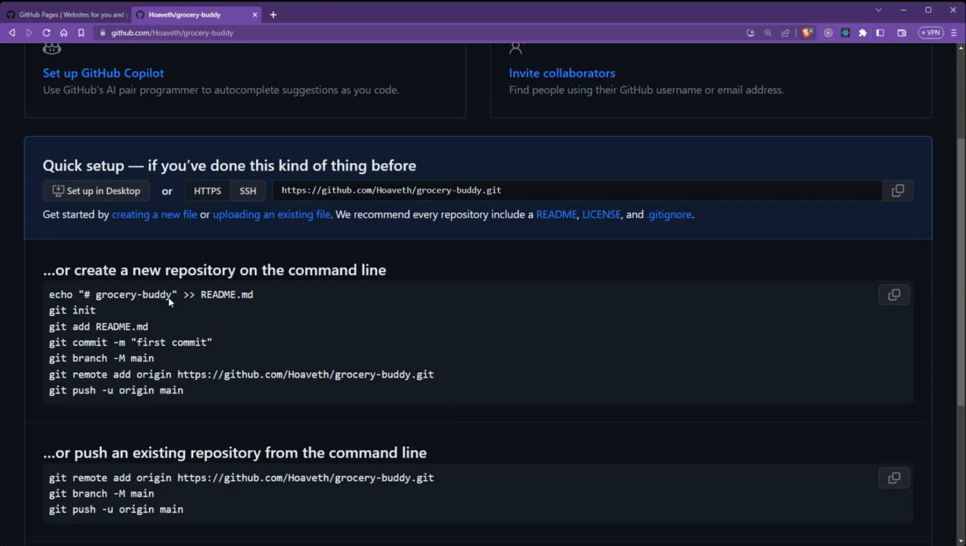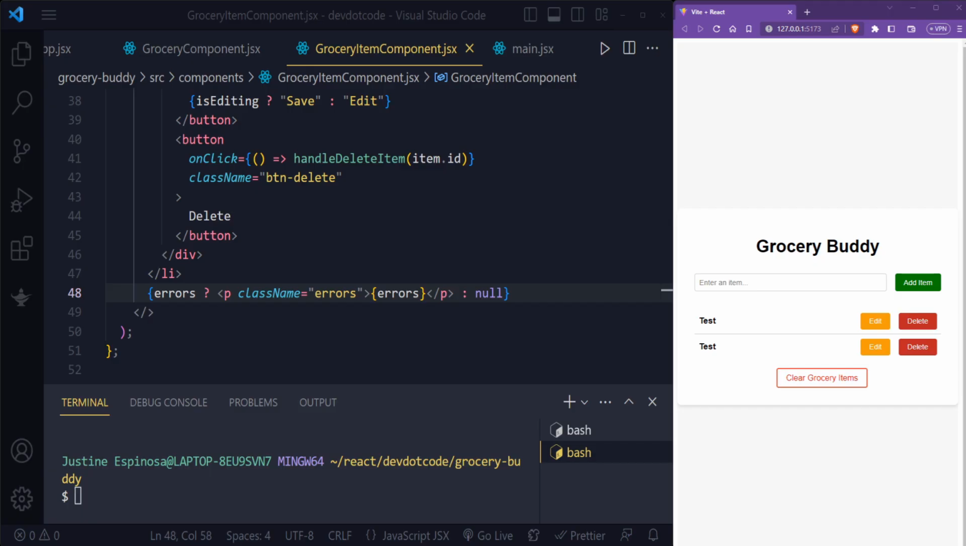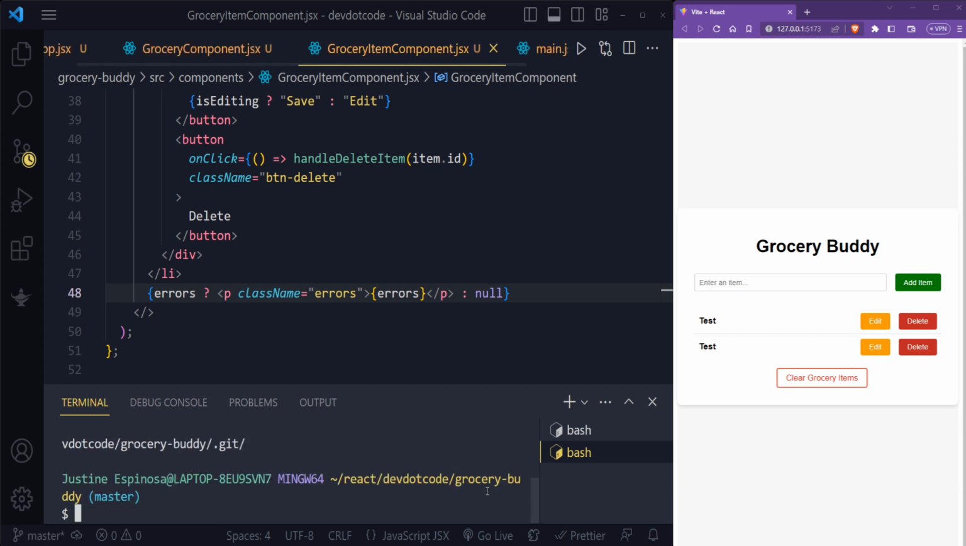Ayan. So, after that, pwede mo nang sundin ang mga instructions na to. So, babalik ka sa iyong code editor. Dito sa code editor, need nating i-initialize yung ating git repository. So, git init. Lahat ng to nasa instructions na doon sa ating pag-create ng repository. Tapos, pwede ka nang mag-add ng lahat mong file.